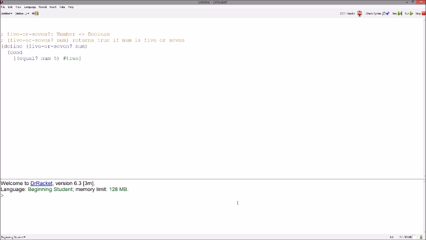The next thing we should ask is if this number is 7. Again, we start off with a square bracket and ask if this number is equal to 7. If it is, we want to return true.